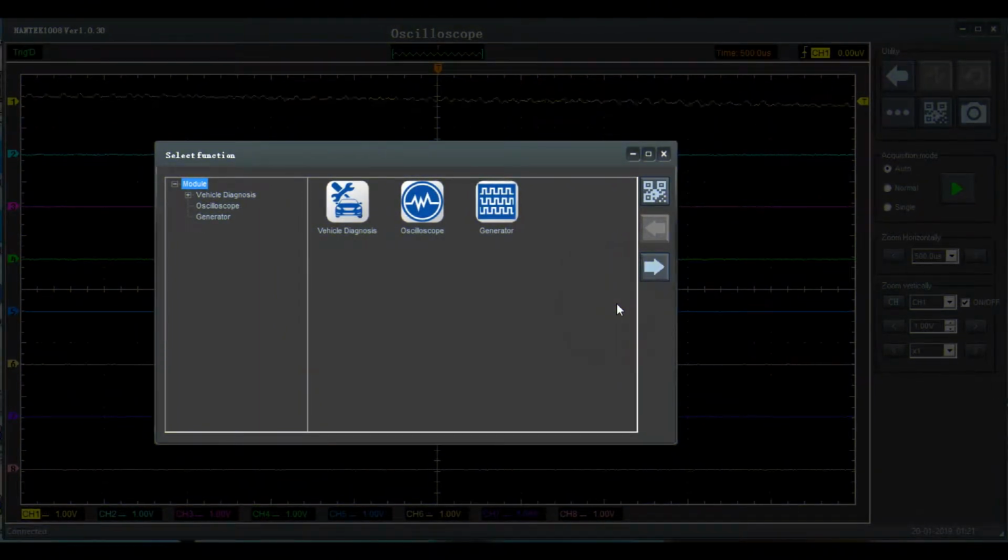Guys, and welcome to another review slash tutorial on the Hantek 1008C. Let's get started with what's needed with the Hantek.